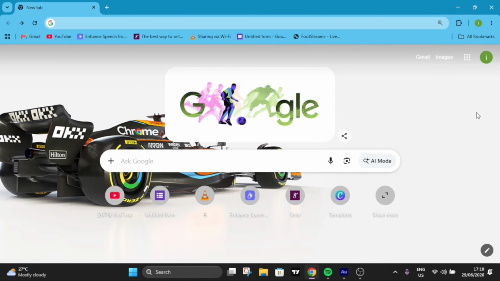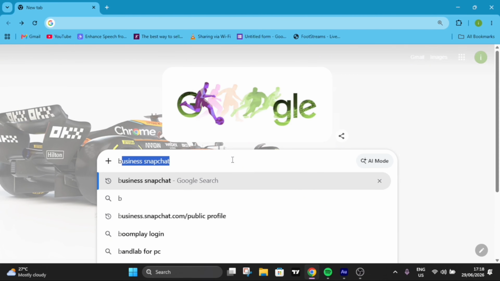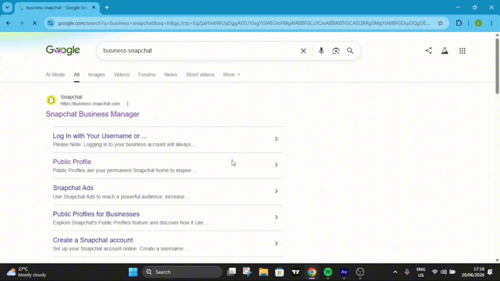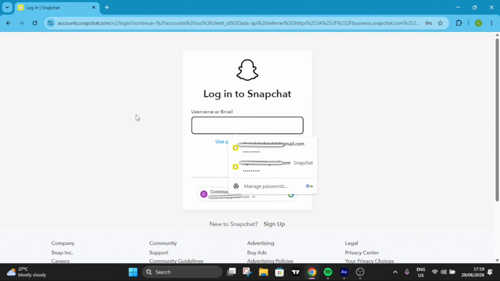The first thing we are going to do now is to search for this. Go to your search bar and search for business Snapchat. Just click on it. Now, the next thing we are going to do is to click on this first link, and it should take you to this page. Now, we want to create a business manager account. If you don't already have a business manager account, then you're going to be creating it. But if you have already, just log in to your account.